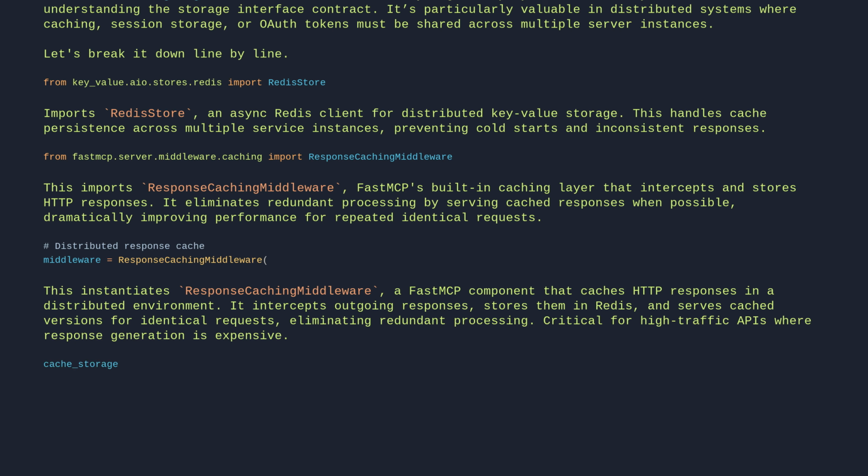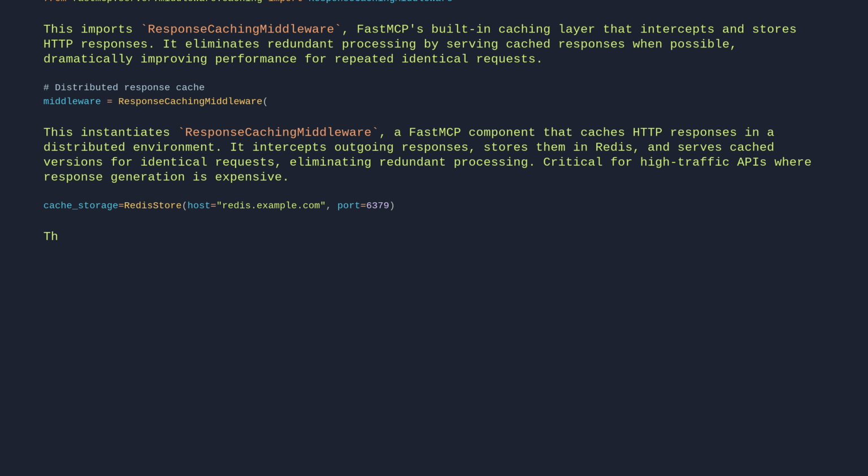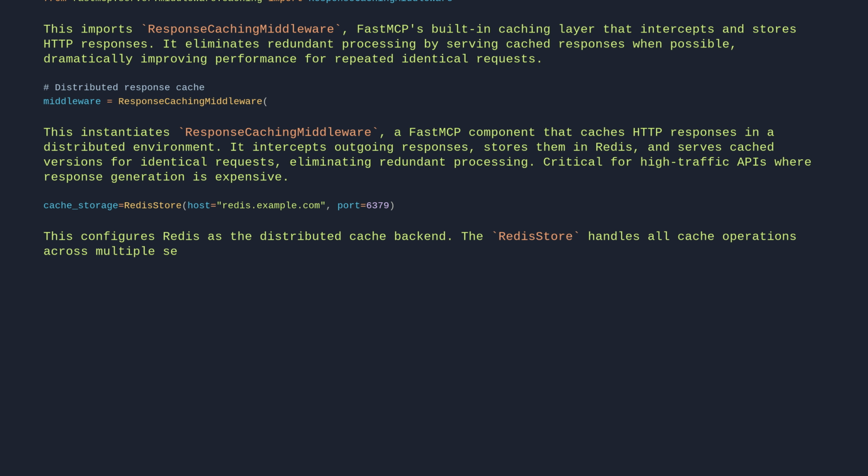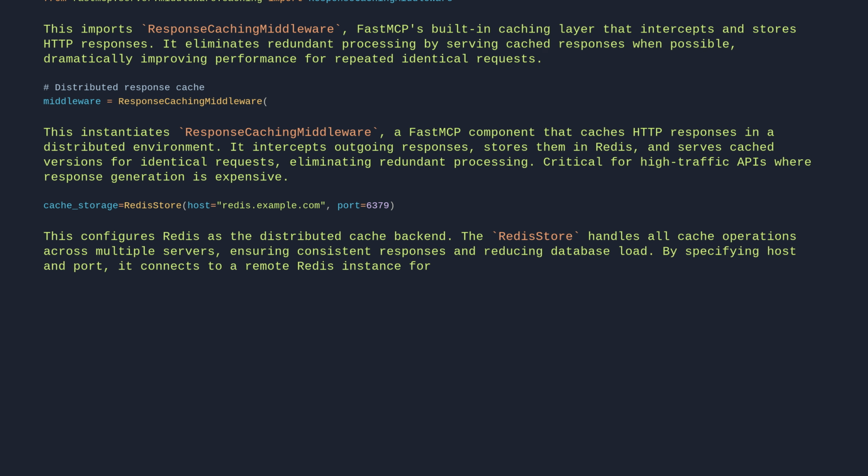cache_storage=RedisStore(host="redis.example.com", port=6379). This configures Redis as the distributed cache backend. The RedisStore handles all cache operations across multiple servers, ensuring consistent responses and reducing database load. By specifying host and port, it connects to a remote Redis instance for shared caching.